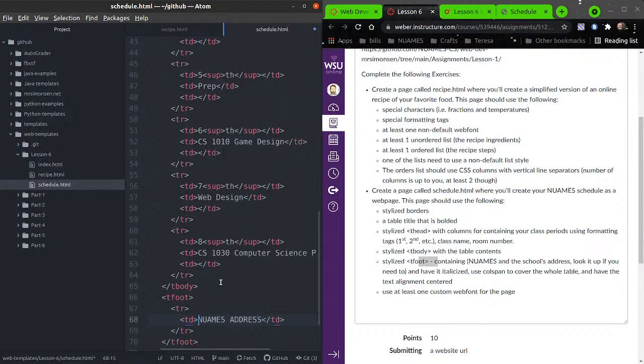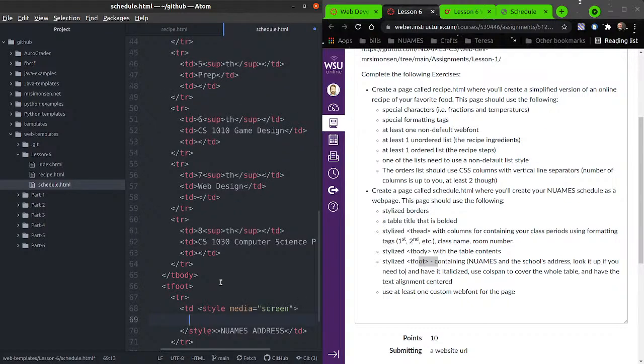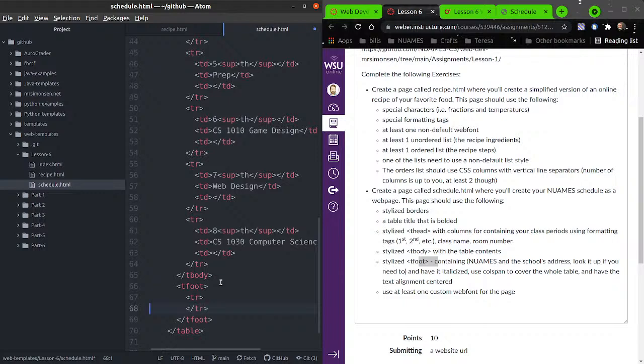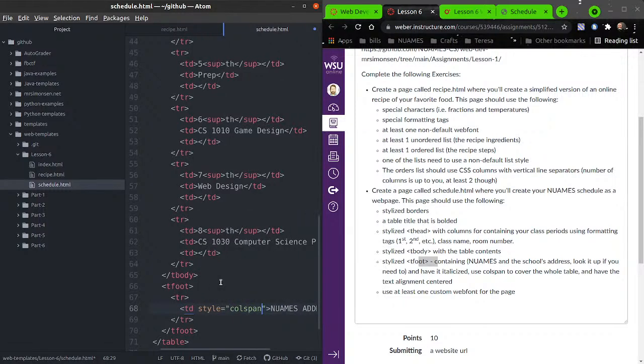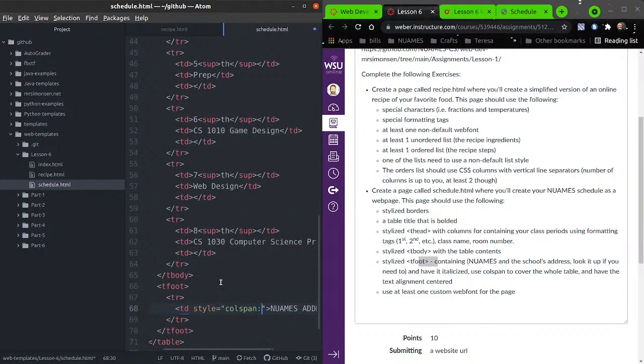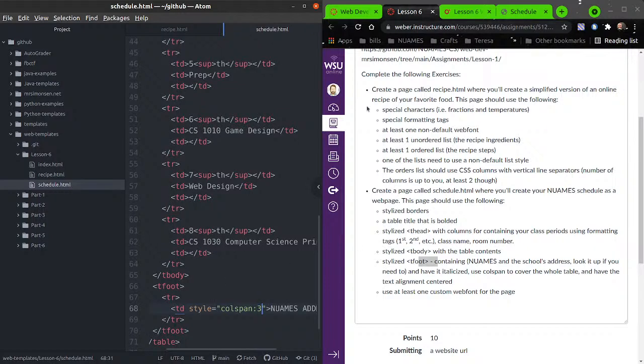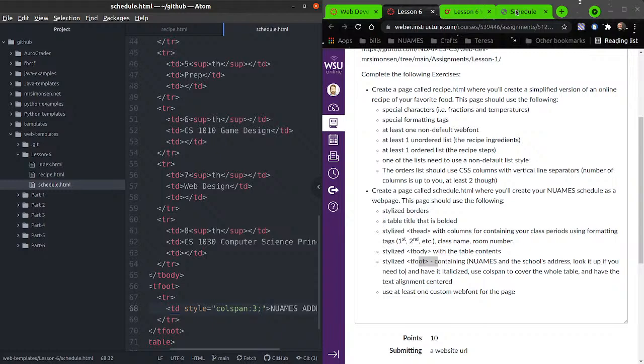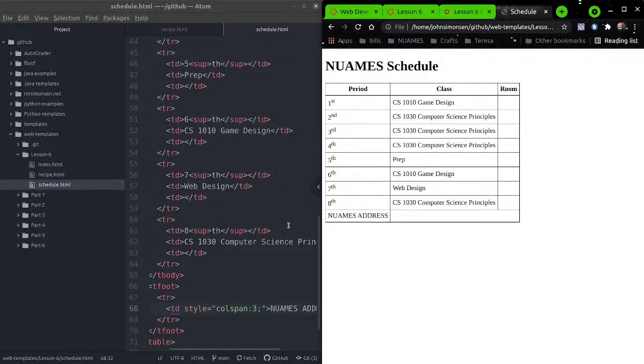But in order to make it styled the way we want, we're going to use column span. Nope, not that one. Oh my goodness. Colspan, how many columns do we have? We have 3, so we just put 3 in there. If I remember to do this right. Nope, I failed.